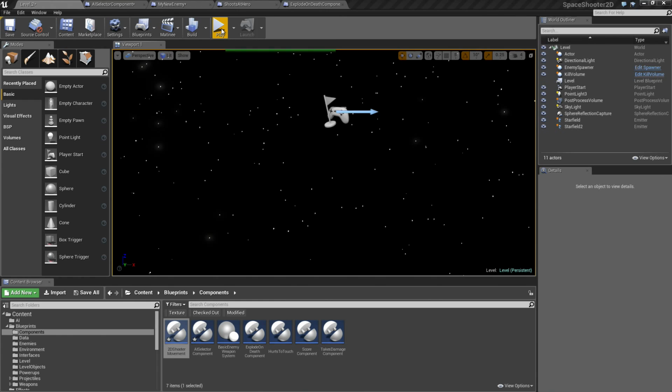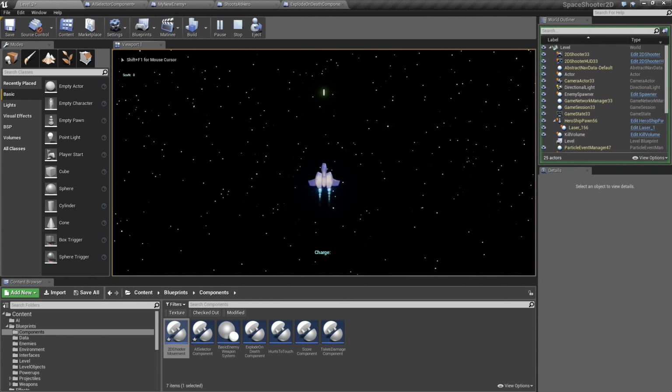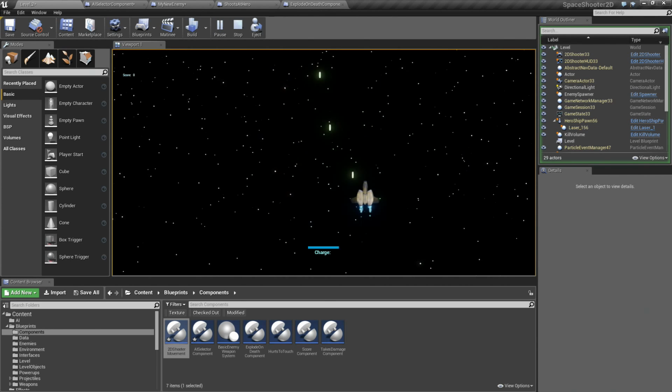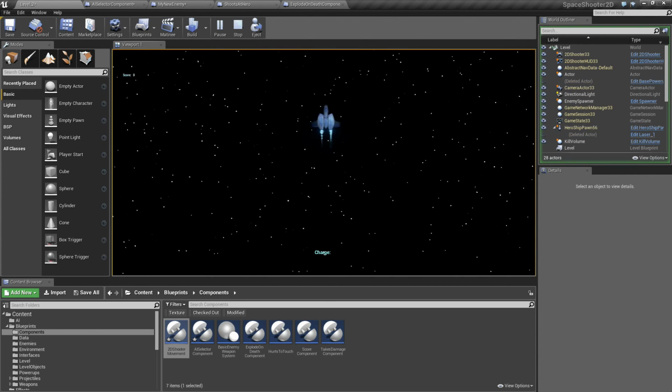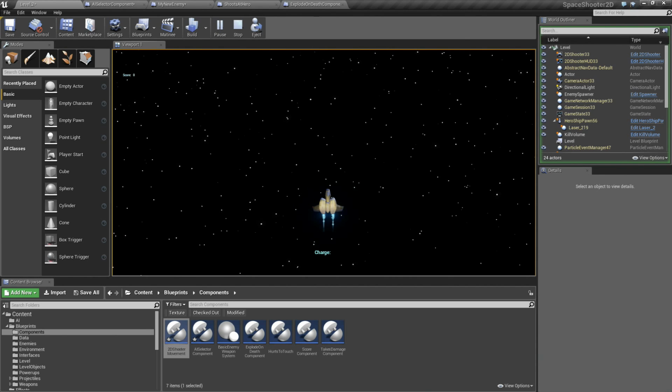So here is a project that we put together. It's a little spaceship shooter, and it's pretty simple. Like, this is all done in Paper 2D. We have a ship that flies around, he shoots lasers. There's little power-ups that make his lasers more powerful. But you'll notice it's missing bad guys.